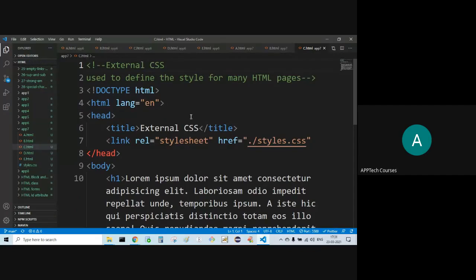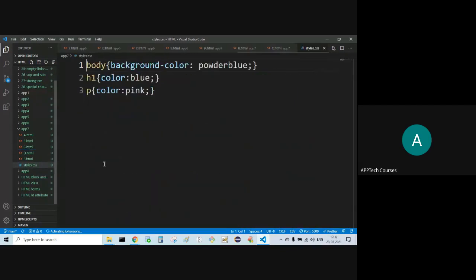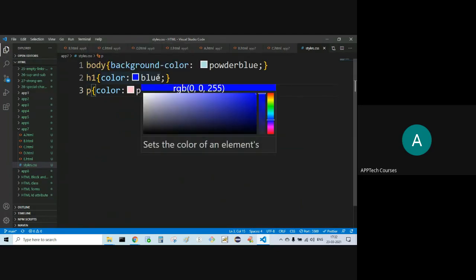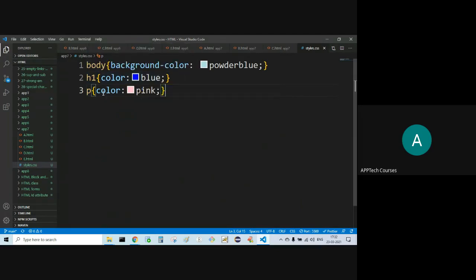Now we'll see external CSS. I'll be creating a separate file called styles. The extension will be .css. Here, for the body, background color powder blue. For the H1 element, the content color will be blue. For the paragraph element, the content will be pink.